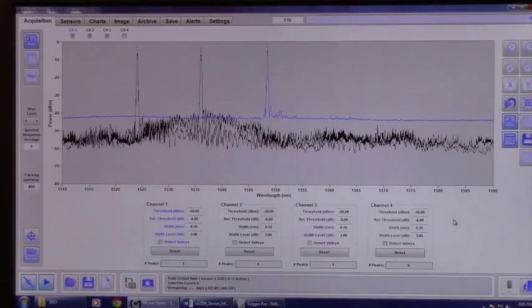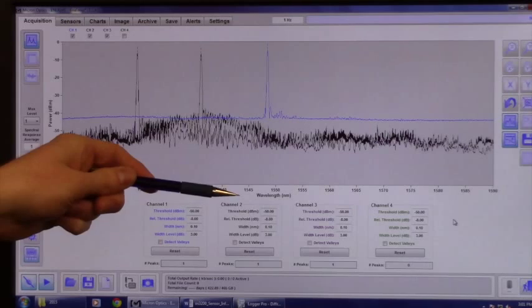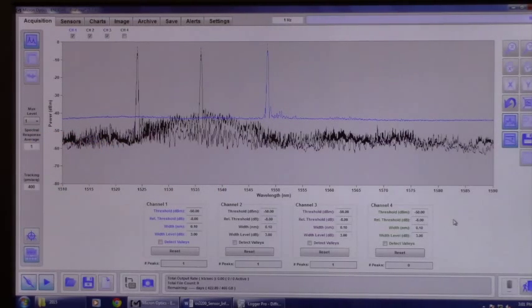This is the nLight software provided by Micron Optics to interface with their devices. In the Acquisition tab, we can observe the reflected signal for all attached sensors. The chart is intensity versus wavelength. The software will automatically detect and track peaks.